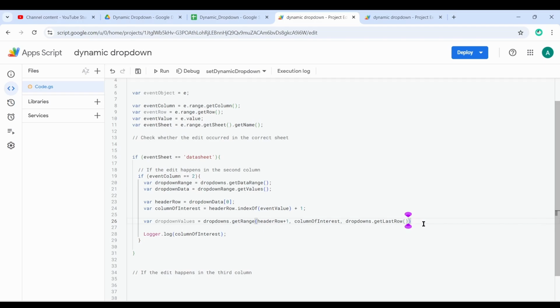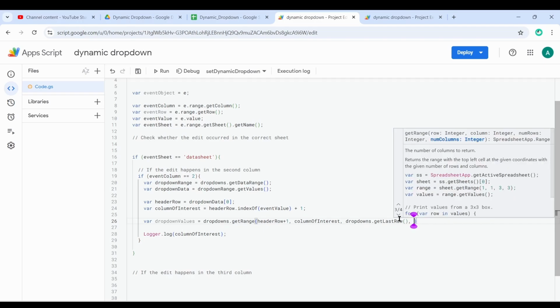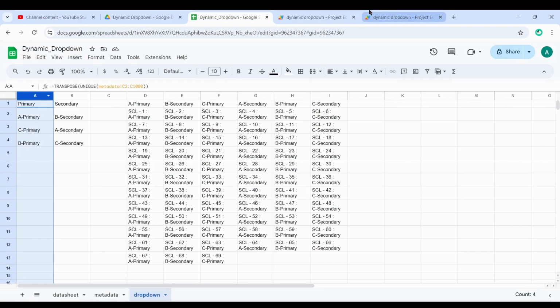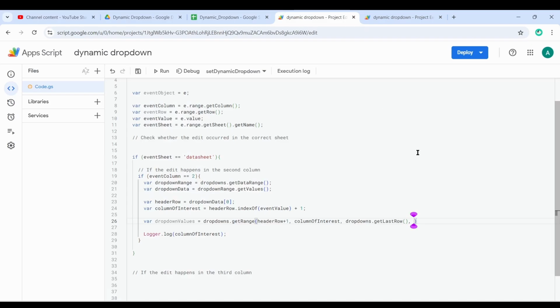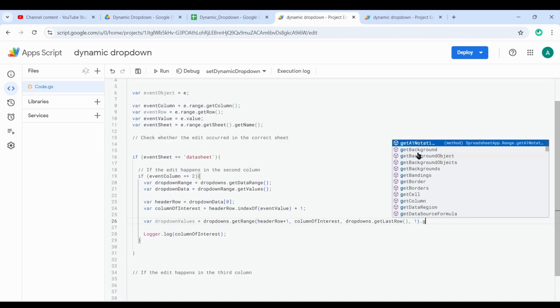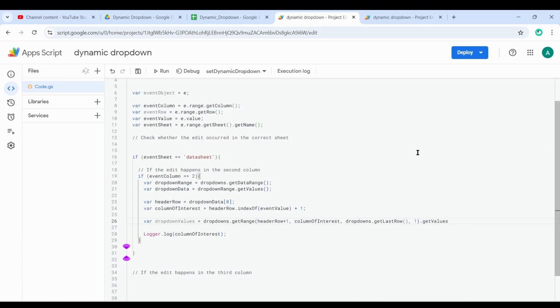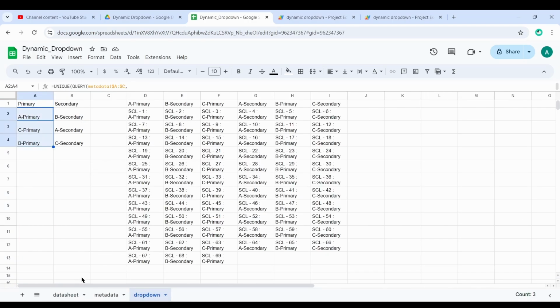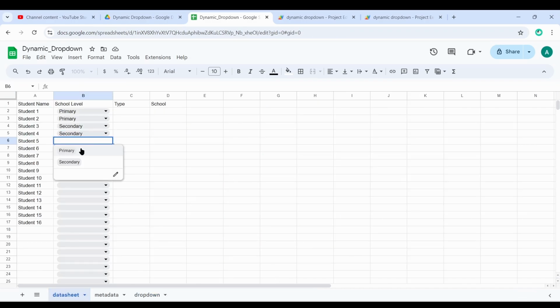So I want to get the values till last row, and I want to get the values till which column. I only want the values for one column, so I will just write 1 over here, and then I want to get the values, so dot get values. So now we have the values. Now let's see whether this is populating correctly or not. So when we select primary, I want these three to be the options. So let's do that. Select primary.